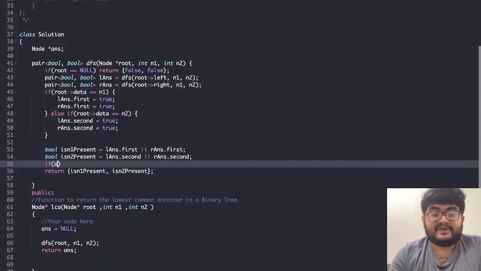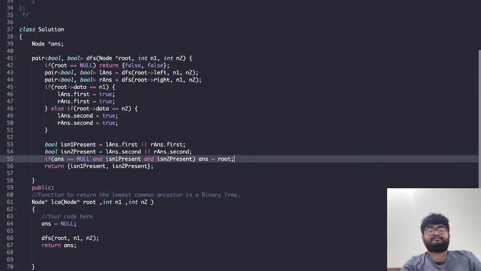If answer equals null and is n1 present and is n2 present, answer equals root. Both n1 and n2 are present, and this is the first time they are present, so it will be at the lowest node, right? So answer equals null, dfs root n1 n2, and return answer.